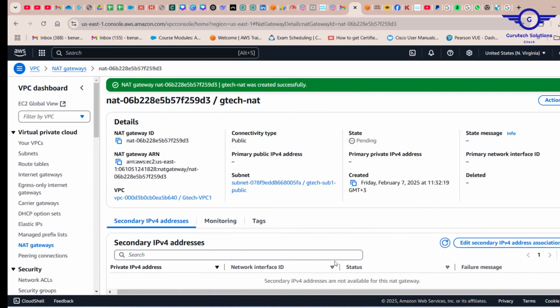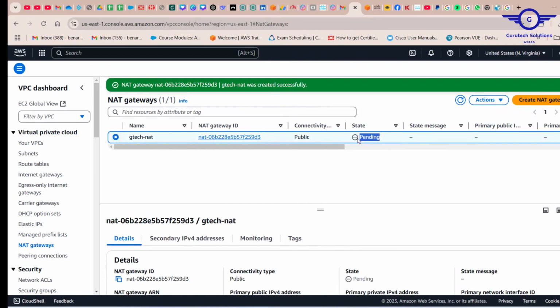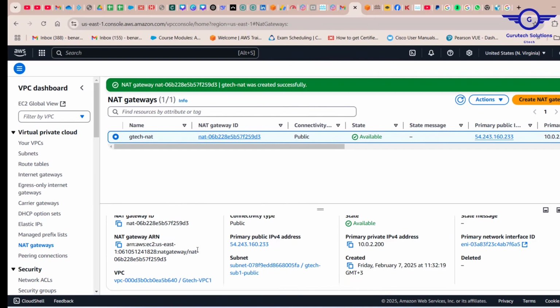So we already have the NAT gateway here that we just created. You can see the state is still pending, so let's wait until it's ready, then we proceed. Perfect. The status of our NAT gateway is now available, which basically implies that it's ready for use.